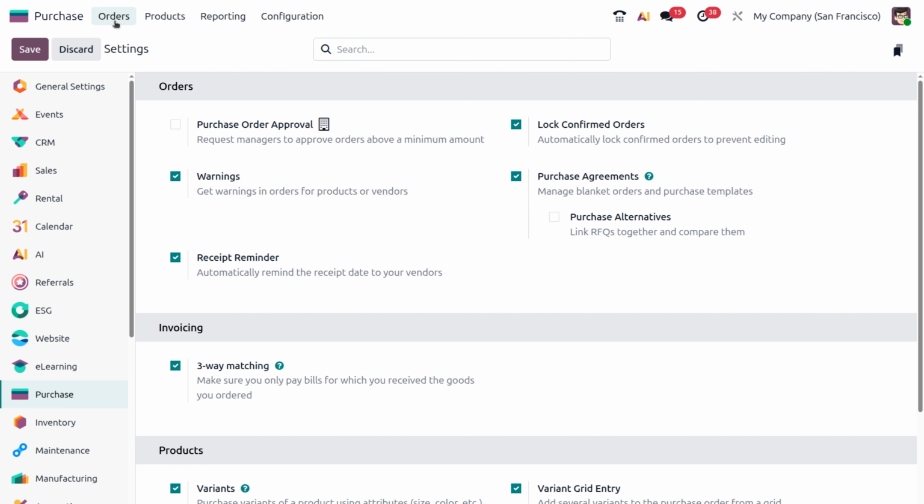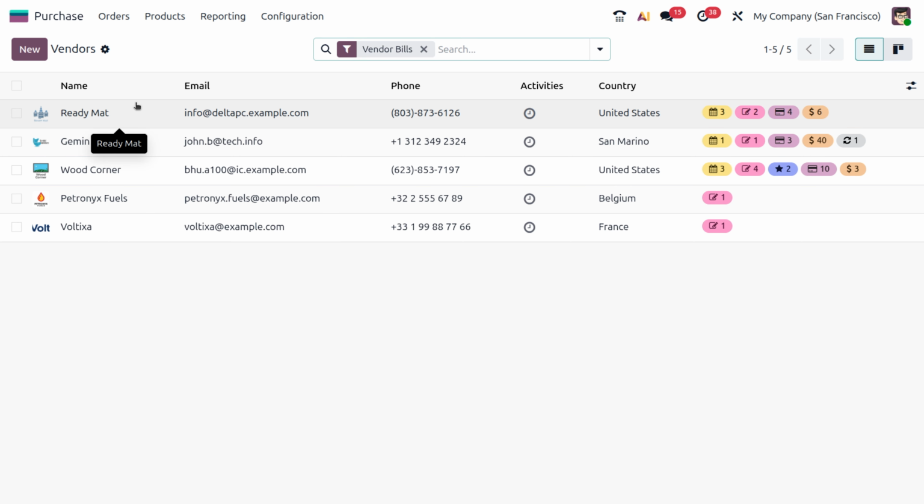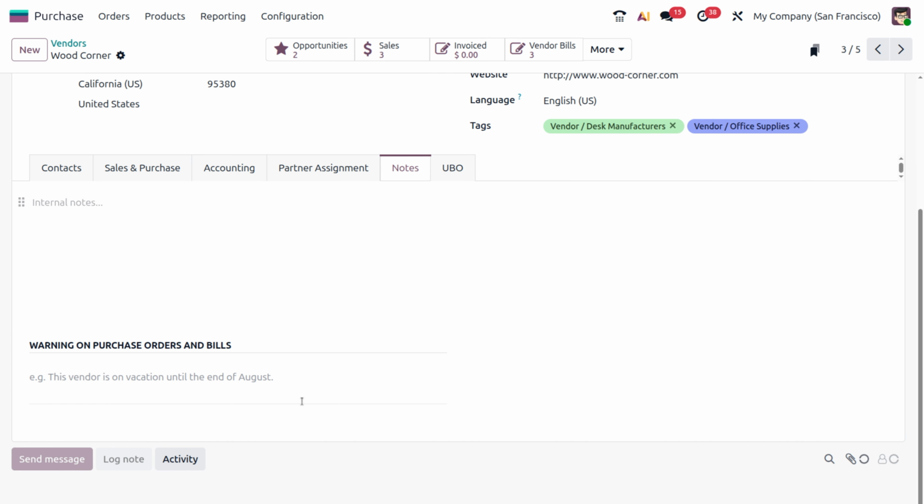For that, let's find a vendor first, and let me give a warning inside a vendor. So let it be the Wood Corner. Under the Notes, you can find an option, Warning on Purchase Orders and Bills. There you can simply provide any kind of warning. Here is an example: this vendor is on vacation until the end of August. So let me give that this vendor is not available. Once I'm done with that, I can simply save this.